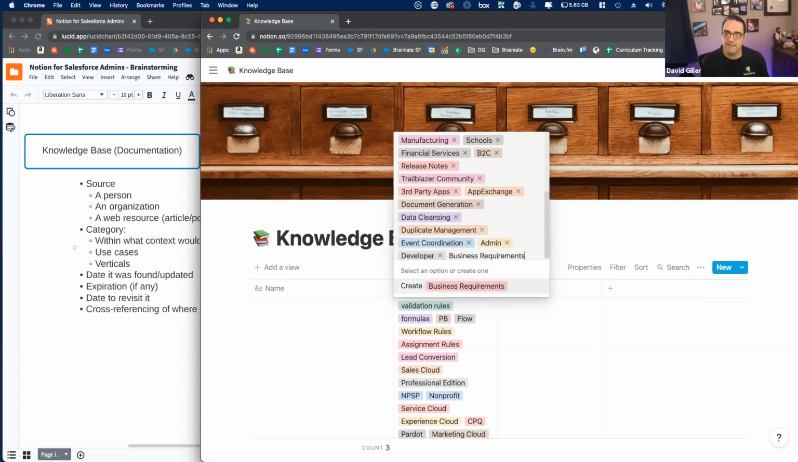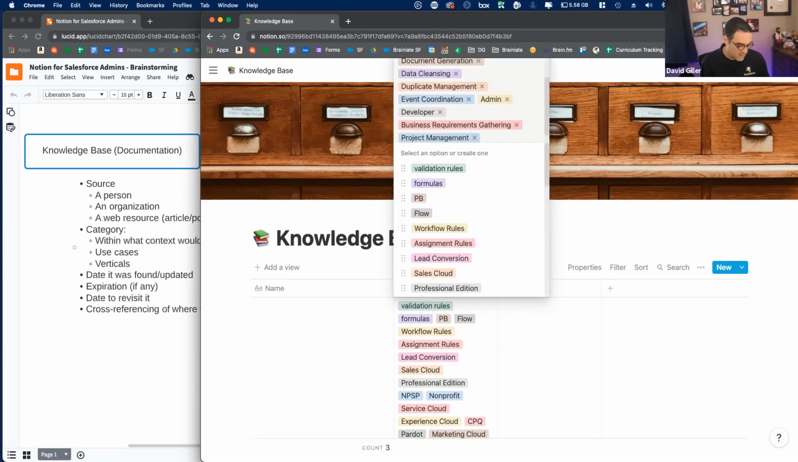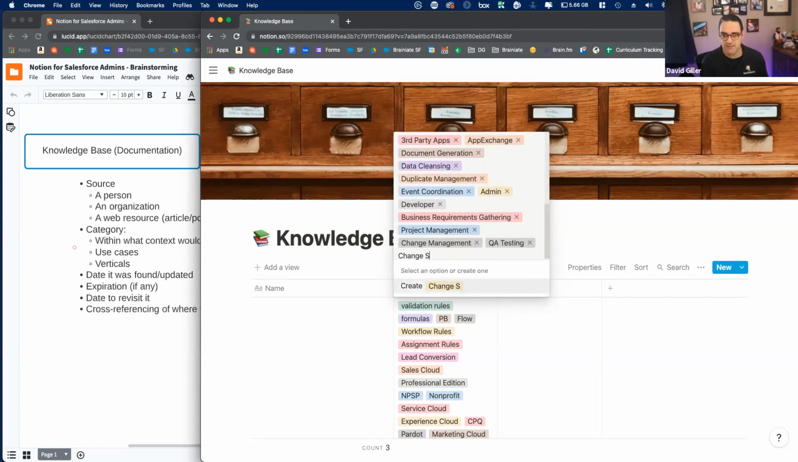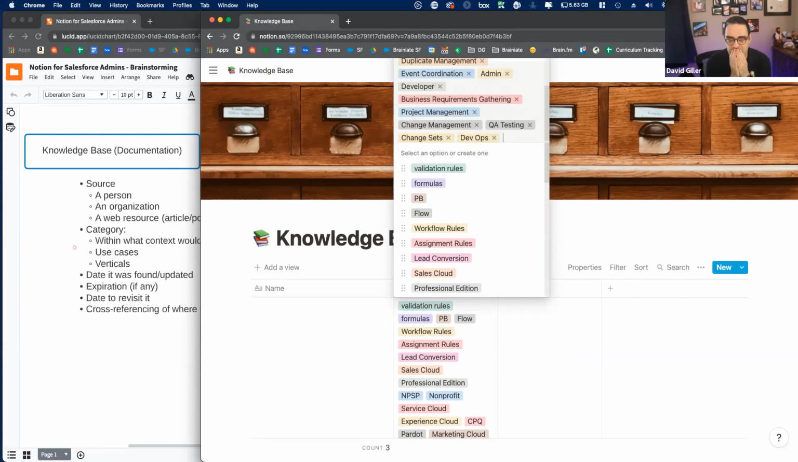Business requirements gathering. I'm going to make it even a little bit broader than that. Business requirements gathering, project management, change management. Because I don't know about you, but I am constantly looking for best practices as it relates to all of those things. QA testing, change sets, DevOps. Anything else? Like, I'm not looking to overbake it or anything.